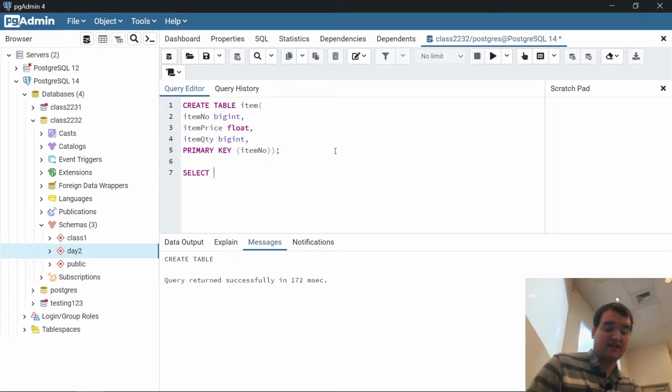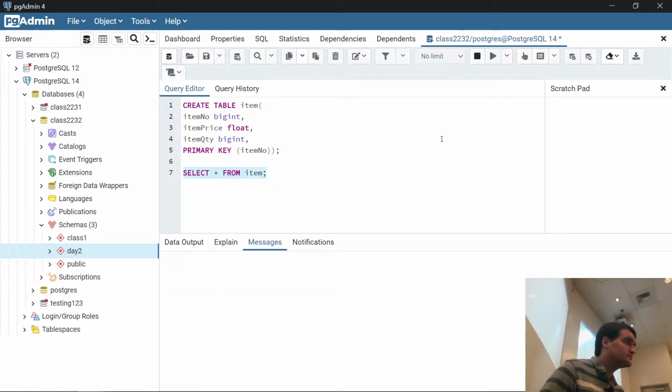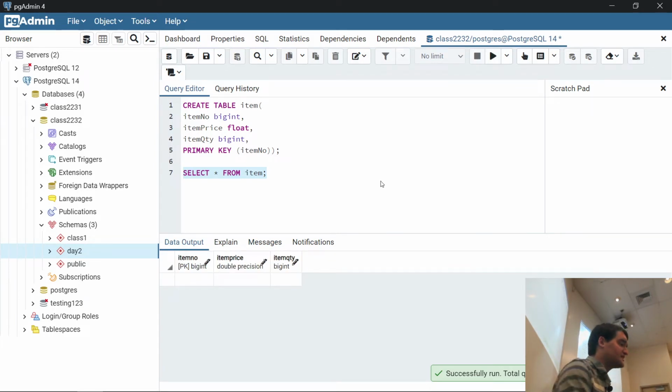Okay, so we're going to select everything, which we use with star, of course, also referred to as asterisk, from item. It's just going to verify that we created the table. All right, and we in fact did.